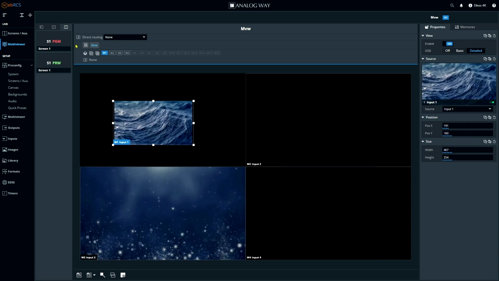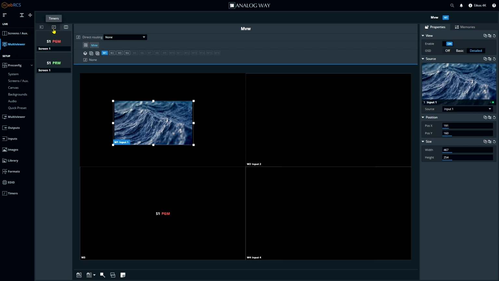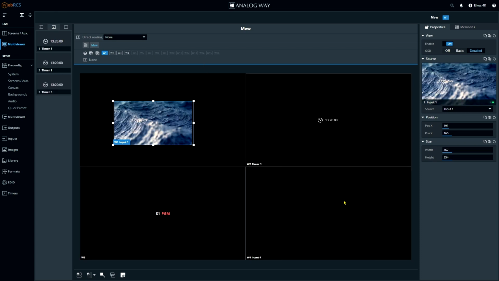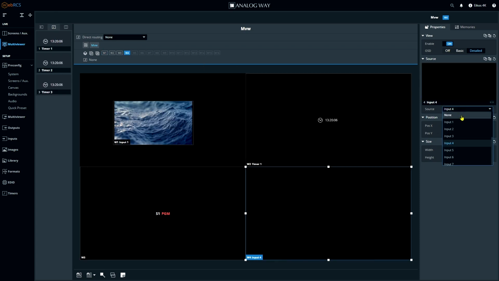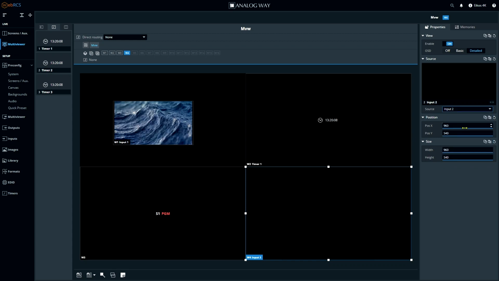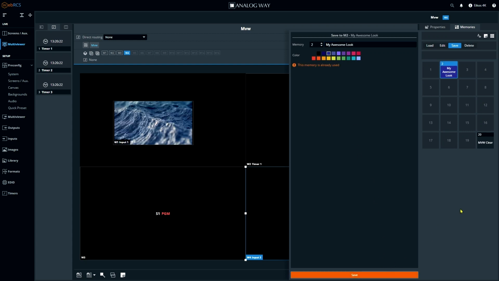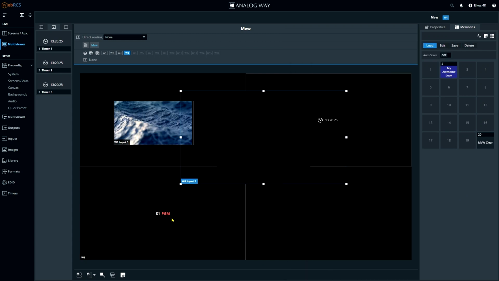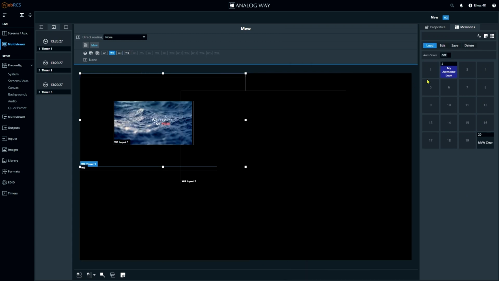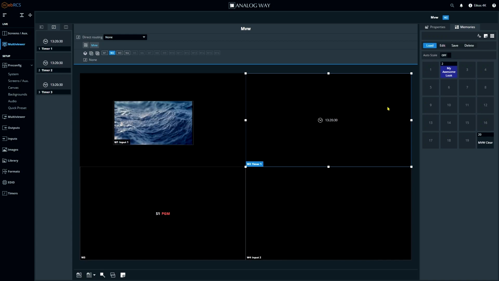You assign sources to widgets with click and drag, just like when assigning sources to screens. Or you can select the source property and choose a source from the dropdown. After creating a multiviewer layout you like, you can save it as a memory by coming to the Memories tab, clicking Save, selecting a memory number to save to, give it a label, and click the Save button. Now that the memory is saved, it would be quick and easy to get back to the saved look by dragging the memory to the multiviewer.